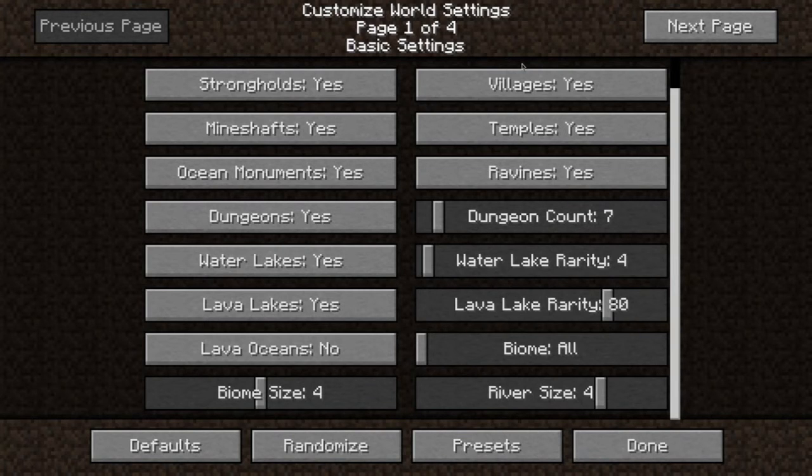Ravines, these are the best because generally they go very far down, and so you don't lose yourself in a cave. Dungeon count. I already explained what a dungeon is, but you can adjust that. Water lake rarity, obviously that's not going to be very rare. If you want to make the lava lakes more common, then you can bring that down. And this is where, if you just want one world with just one biome, you can go through.